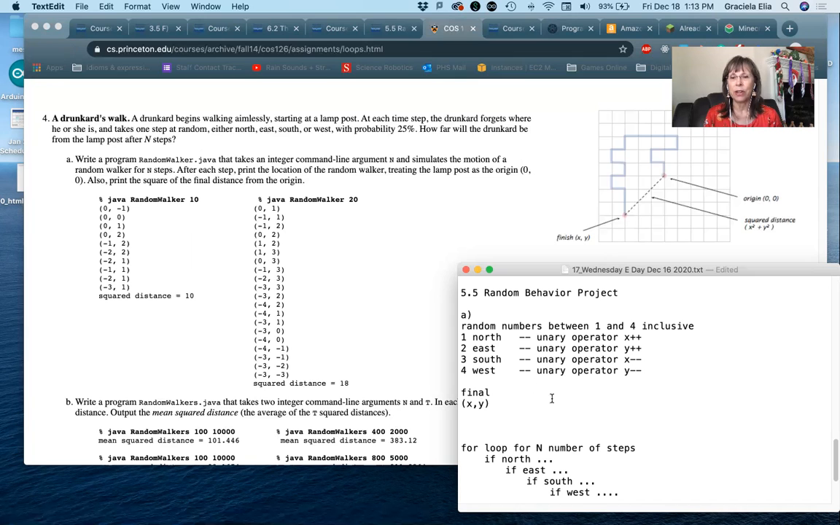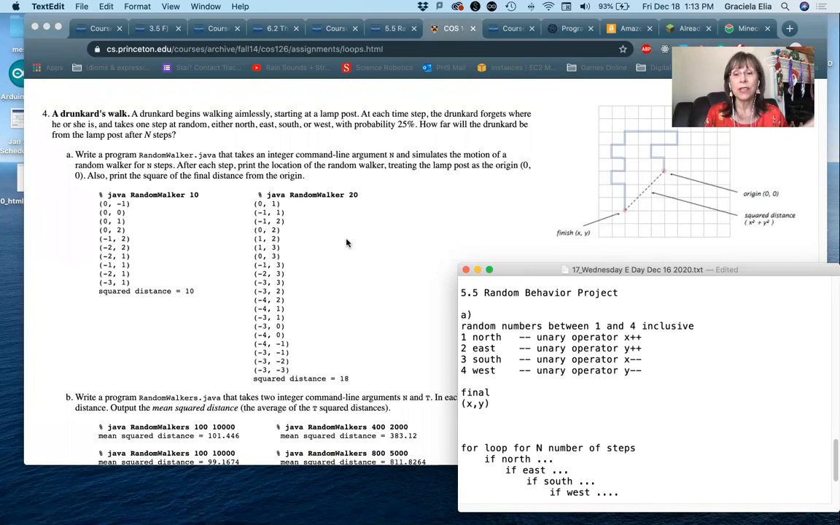And so then I believe it's asking you to find the square distance, right? Also print. Well, they ask you to print each of the steps taken, as you can see. And then in the end, you want the square distance. As you can see, the square distance over here is very close to the number of steps that is taken. It's a random behavior that seems to be very much having a pattern.